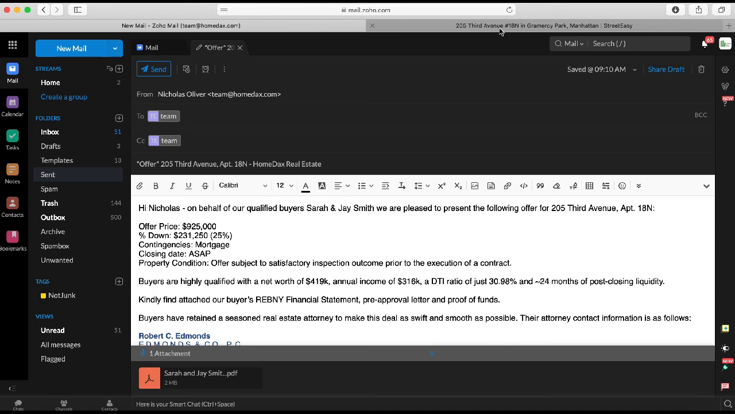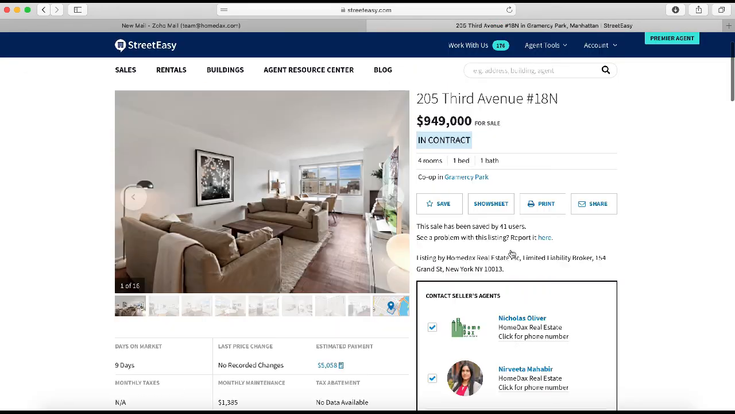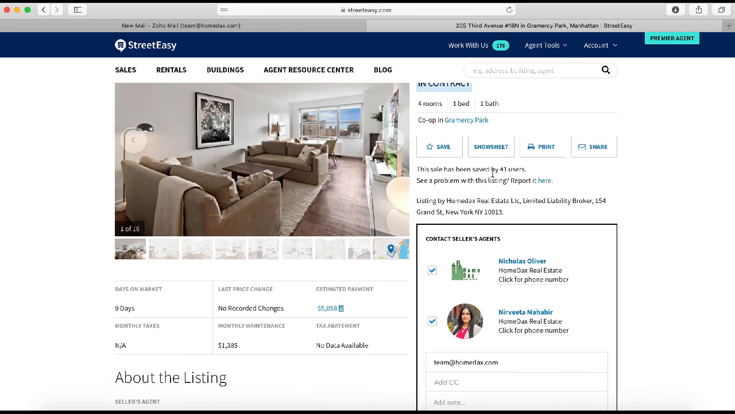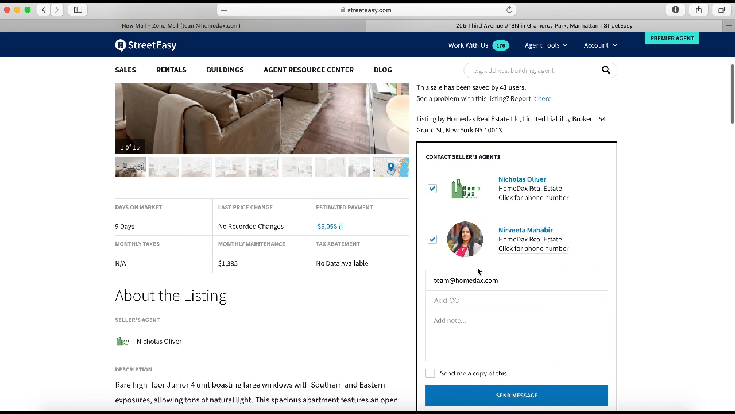One final step we like to take as well is we also like to send a secondary message to the listing agents through a website portal. In this case, we happen to be using StreetEasy. So what we would do here is we would write a note. We would say something like, "Hi Nick, we emailed an offer under separate cover. Can you kindly confirm receipt?"